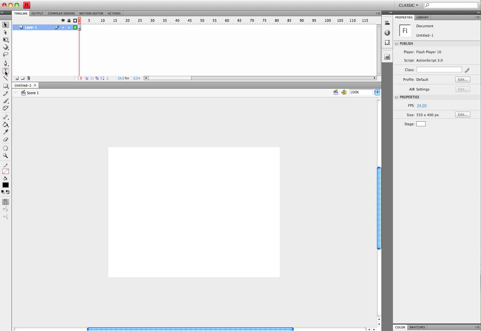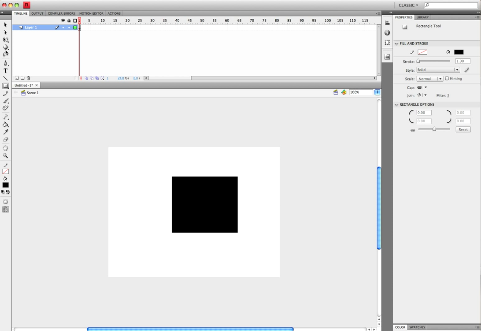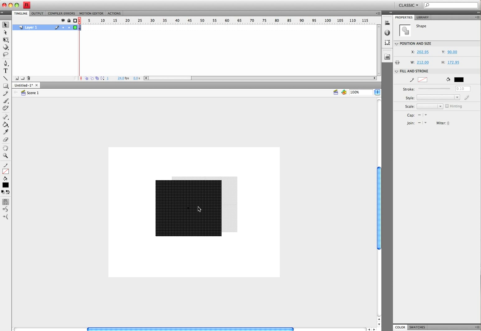Today we are going to be making a 3D block. So, let's go ahead and get started. I'm using AS3. So, click your box, make a rectangle. I'm going to change the width and height to 150 to make it easier when we are making it 3D. Place that somewhere in around the middle.